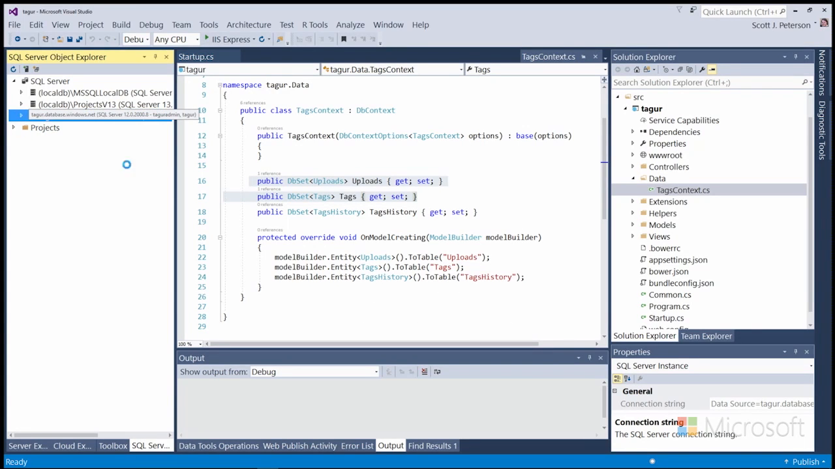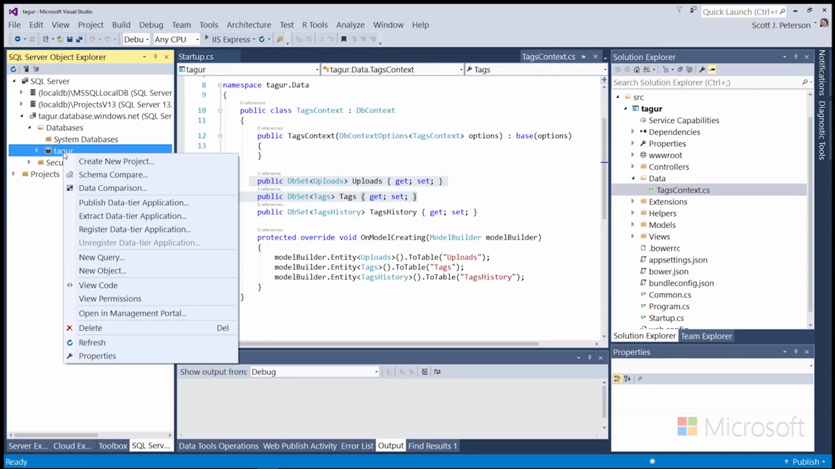It's going to pull that into SQL Server Object Explorer, and now a lot of people are going to be saying, well, I was able to do that in 2015. Well, that is true, you could, but there are some things that you wouldn't have been able to do without installing SSDT. So now if we go to databases, we've got this Tagger database. Now, remember, this is storing all of our uploaded image information and all of the tags.